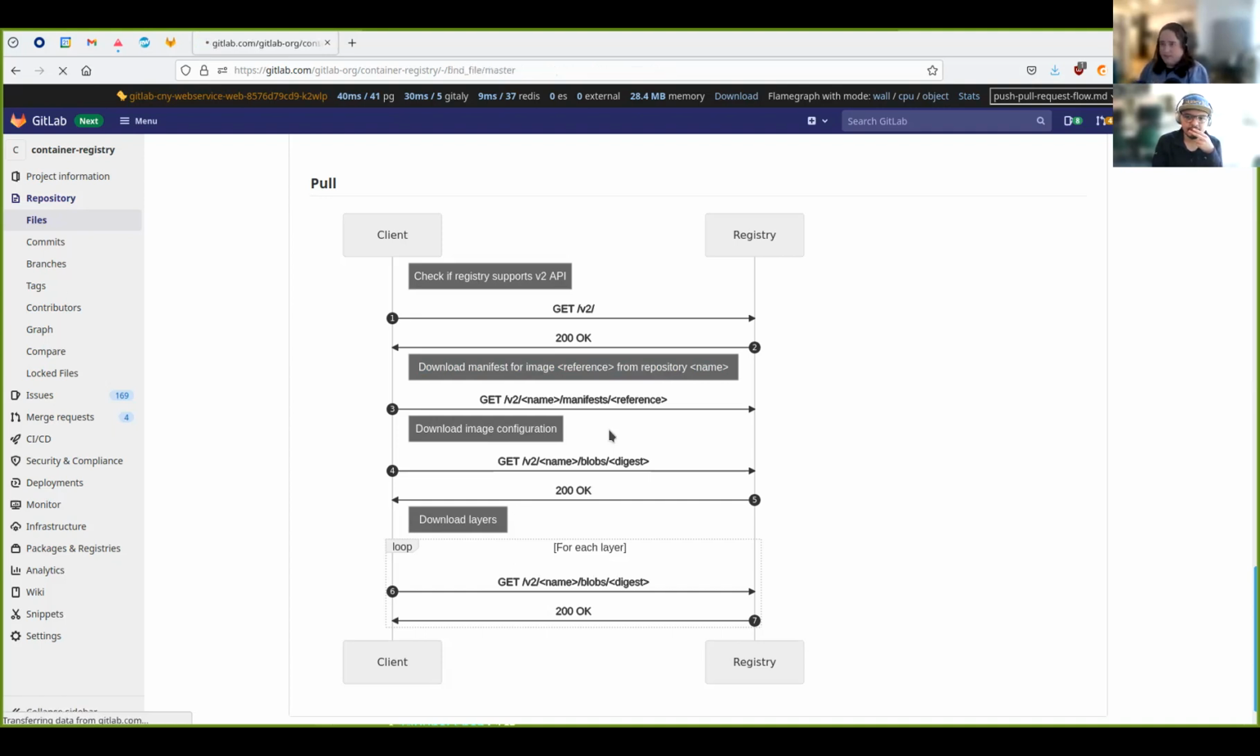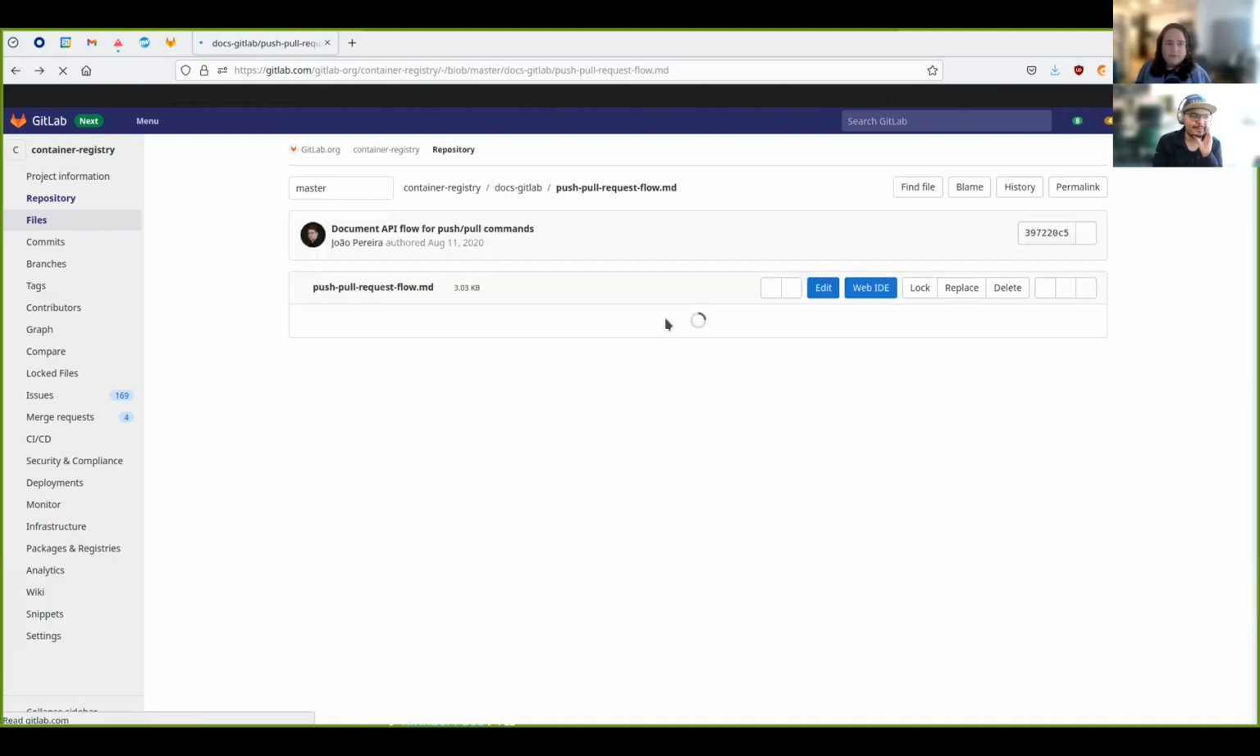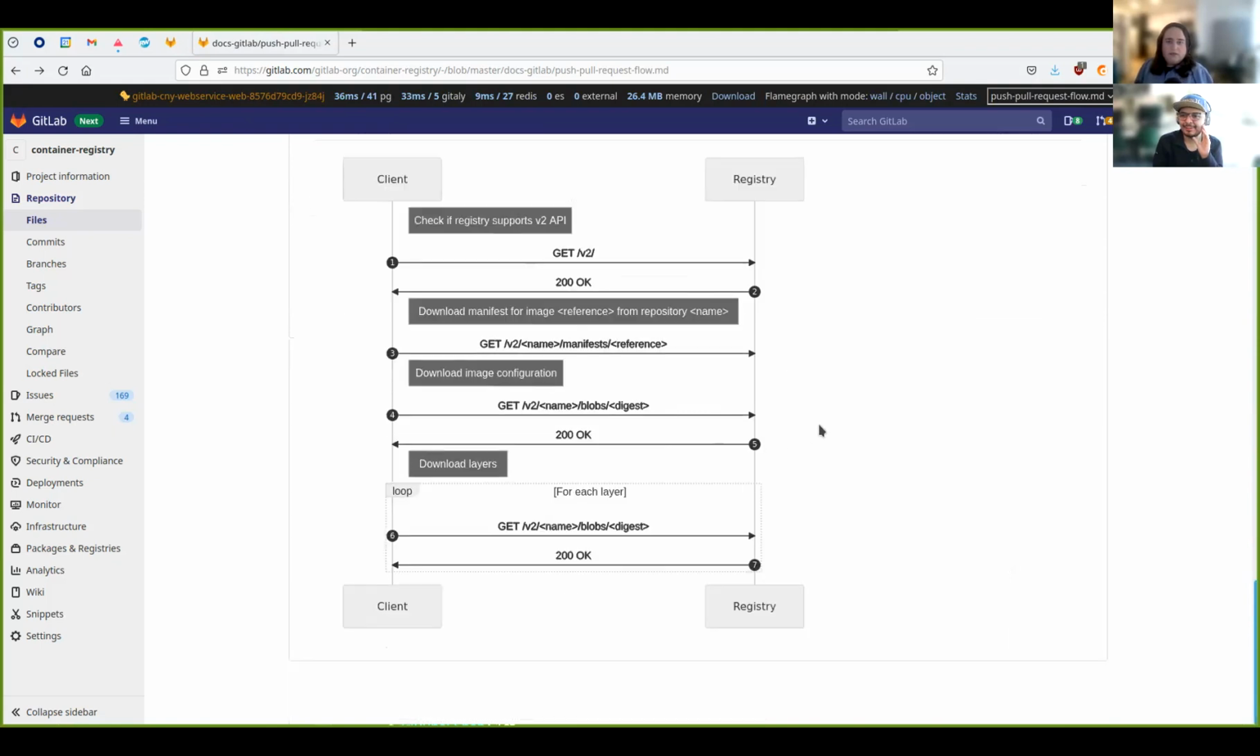But I suppose one of the problems is you can end up having a lot of garbage in there, like a lot of blobs that are not even related to each other, depending on whatever the client decides to push.